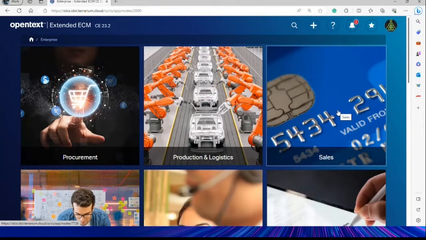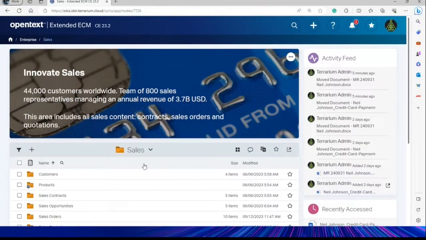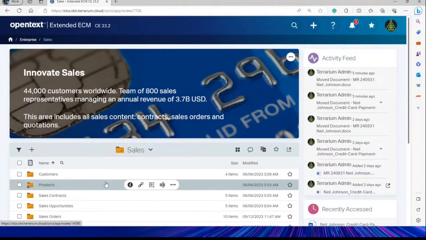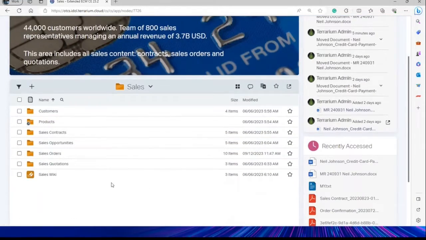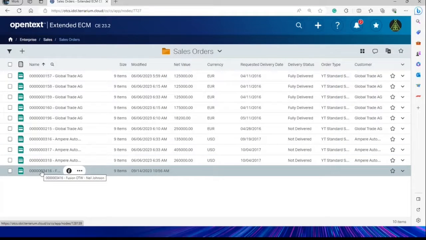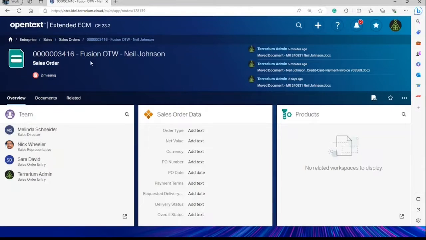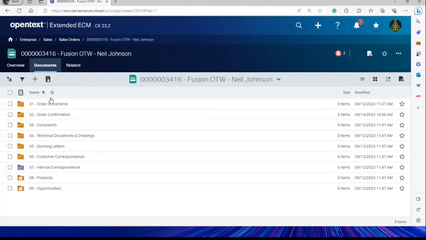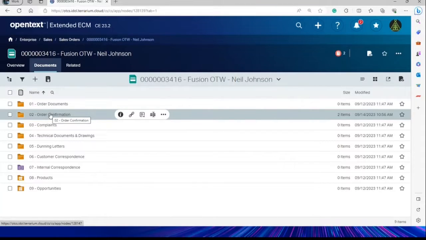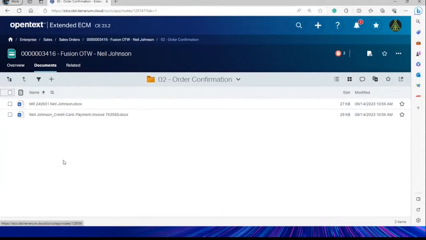And as an Extended ECM user, I'm working within the sales section of Extended ECM. You'll notice that there are a number of different folders, and I'm going to go into the sales order section. In the particular demonstration we're going to give today, we're going to focus on a set of files that we've set up under the Fusion OpenText world under Neil Johnson. So we've got a number of different users who have access to this particular location within Extended ECM.